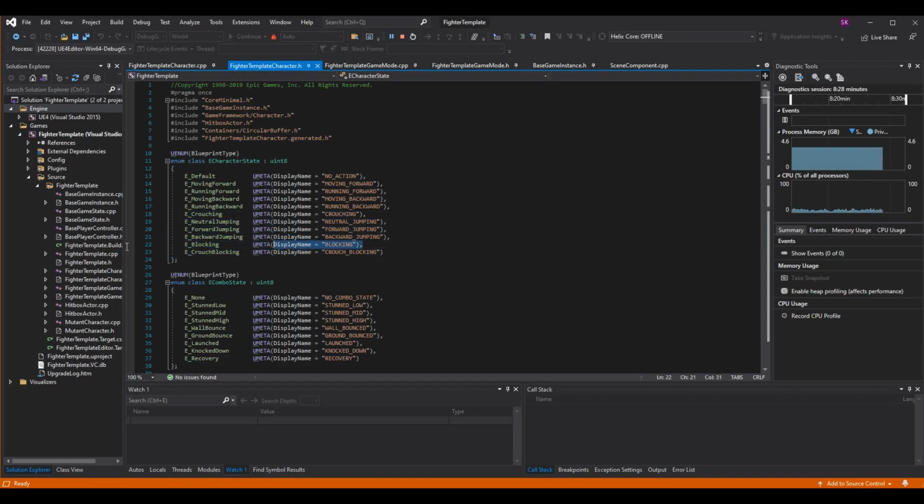We've had blocking, so that can remain. But blocking will be like a neutral or standing block, and then crouch block will be if you're crouching and blocking. I've also added the different types of jumps. This is not required, as you don't have to specifically be performing a certain type of jump to perform a lot of the actions. It could be based on the direction you're going or the animation you're in, as opposed to a specific state.